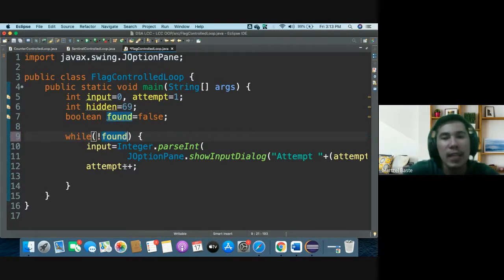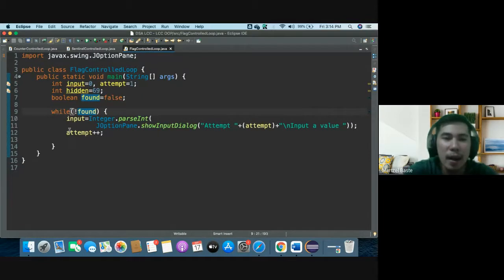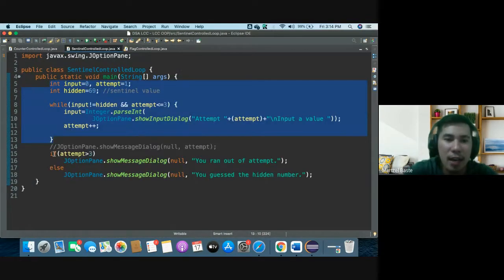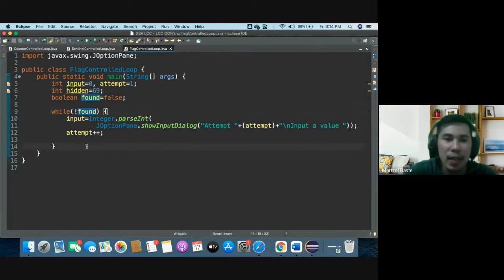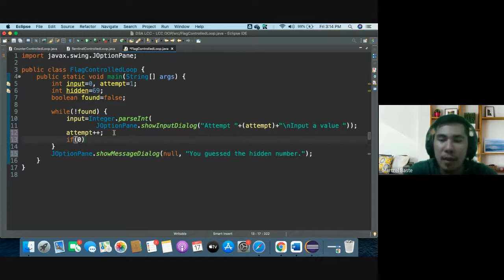So until it has not found it, meaning it has not guessed it. So for example, let's put this in. So it is still like a sentinel controlled loop, only that what you use is a boolean. Okay? And then you just add an if condition here for if found. If input is equal to guess, hidden, sorry.